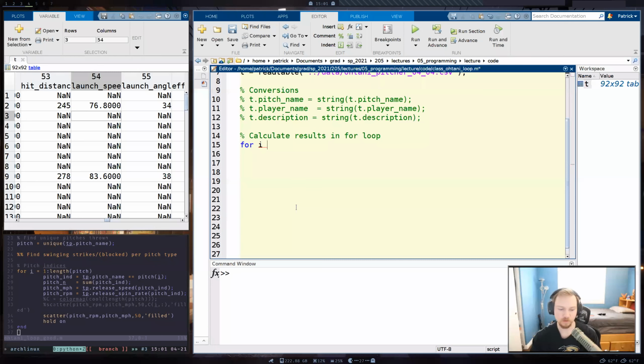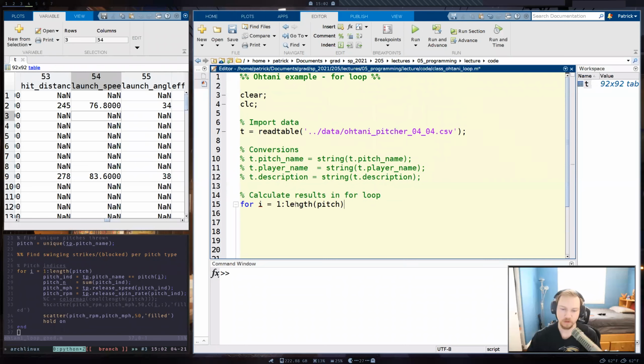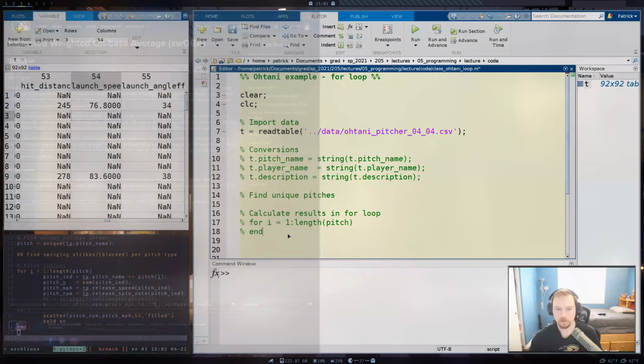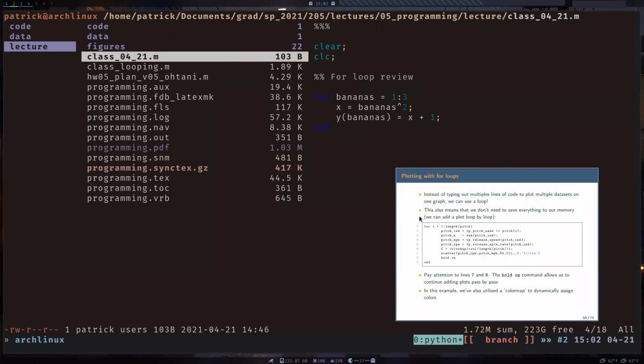Let's do for i equals 1, and this time I'm going to say length of pitch. I forgot to write some code up here. You're probably wondering what pitch is. We didn't define that. So let's do that. I'm going to go here and say find unique pitches. Let's comment that out.